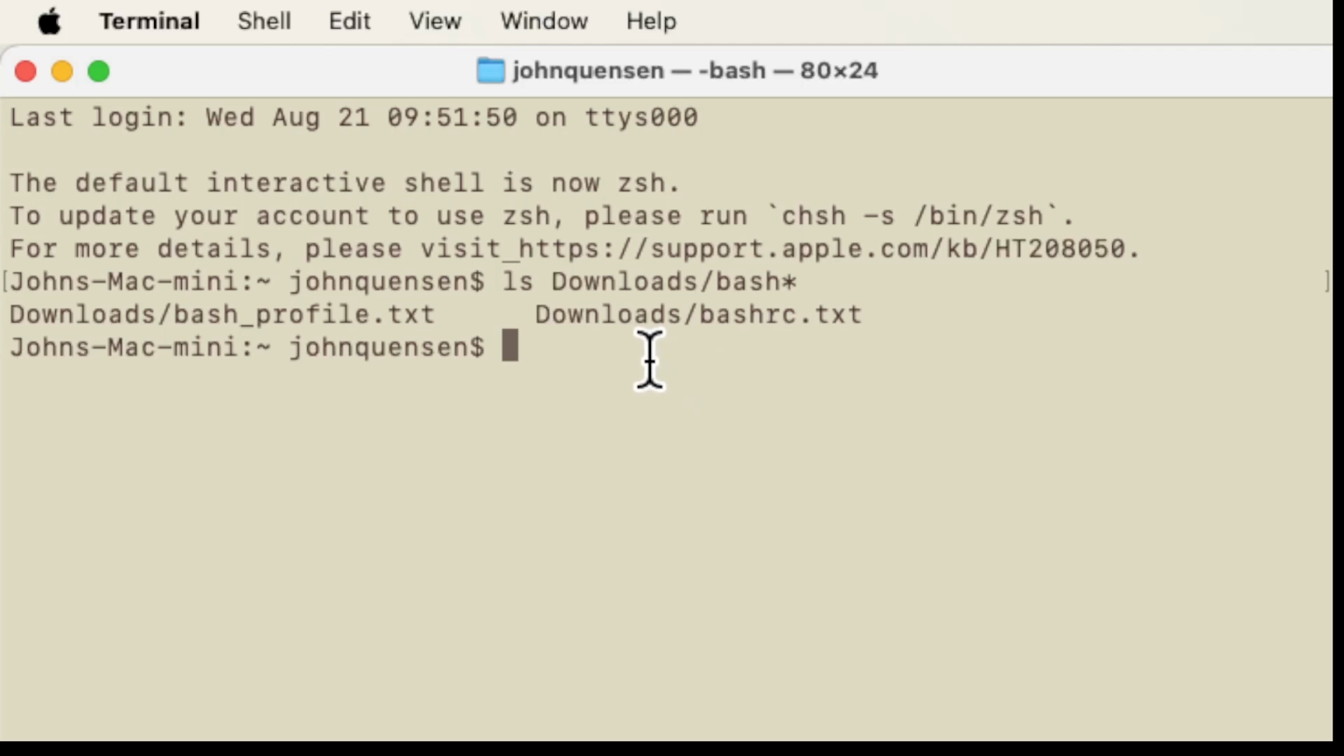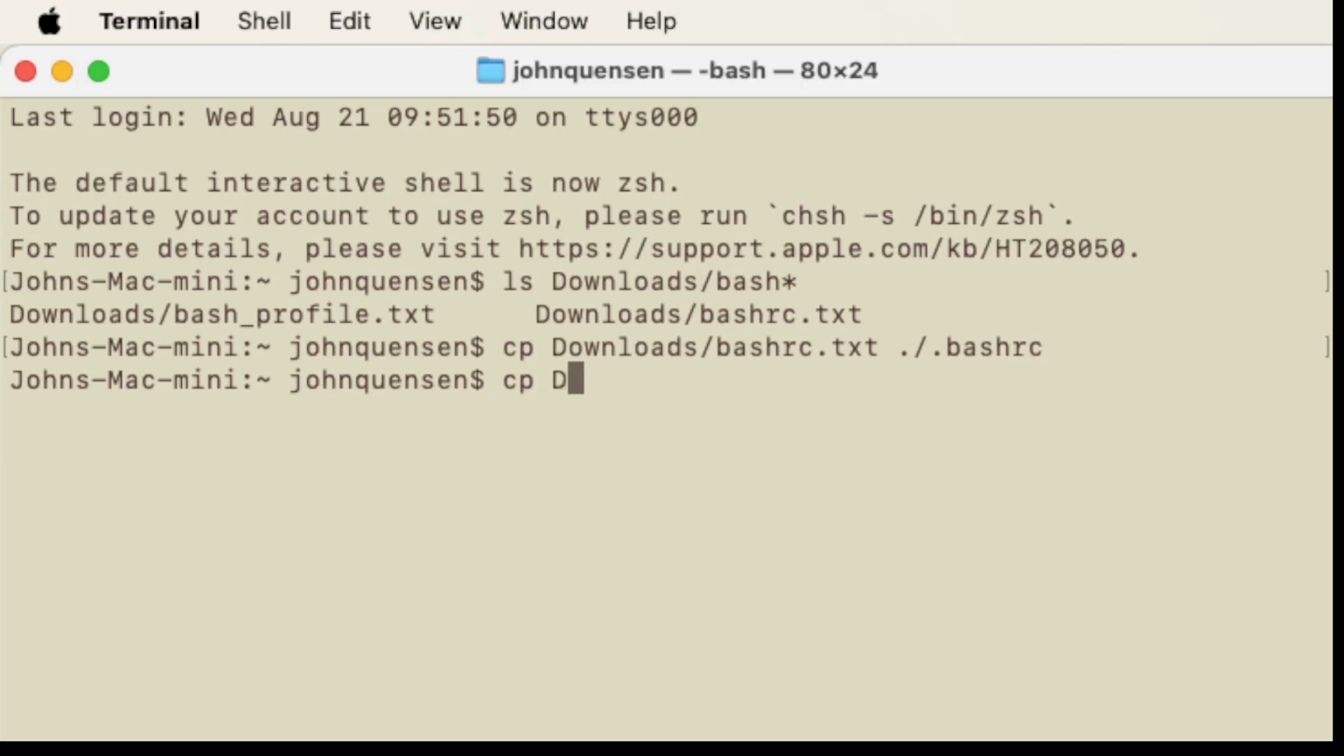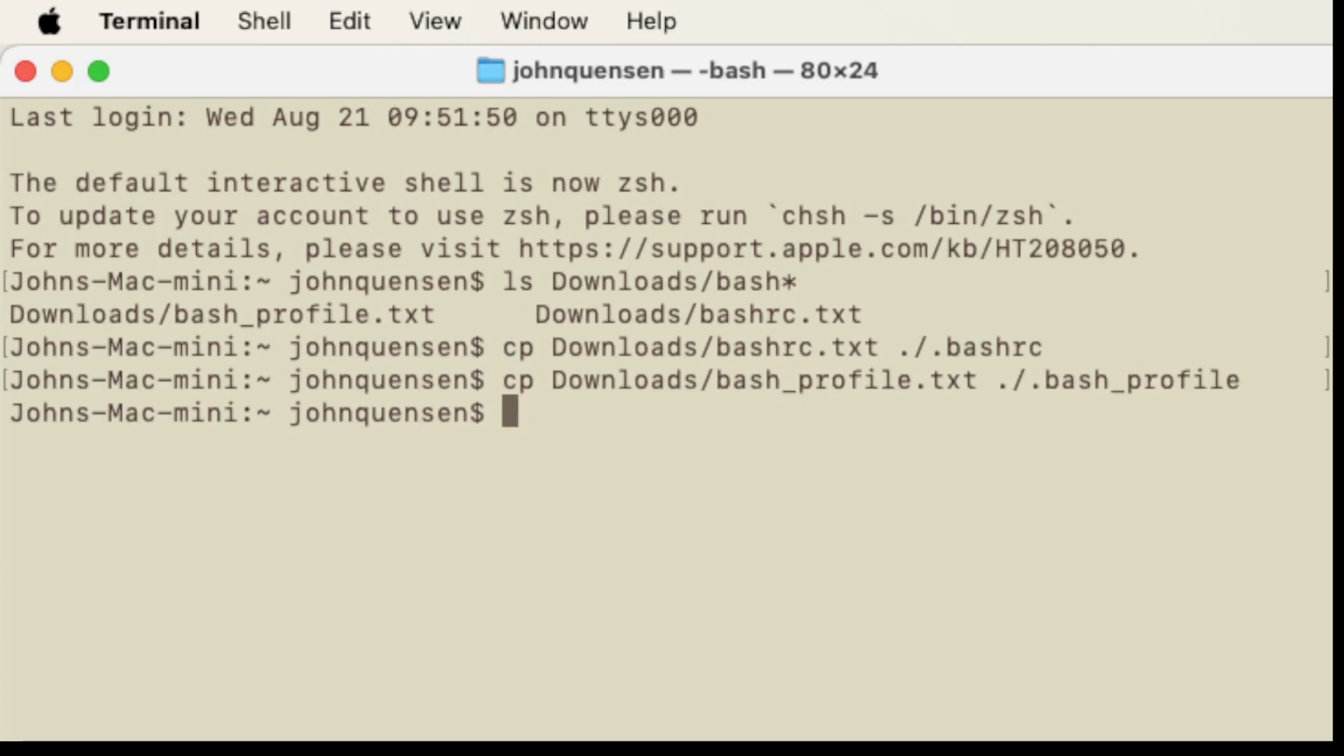We want to copy them back to our user home directory, so we can do cp, for copy, downloads/bashrc.txt, and then period slash to indicate the present directory. And we can give it the name .bashrc. We can copy the bash_profile.txt file from the downloads directory to .bash_profile in the same manner.